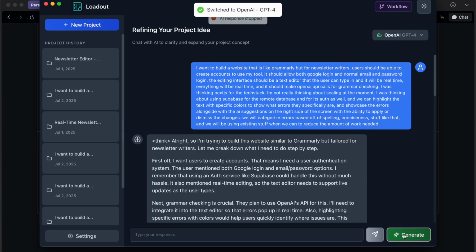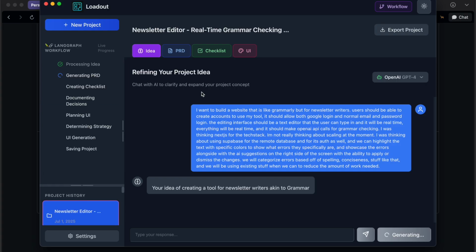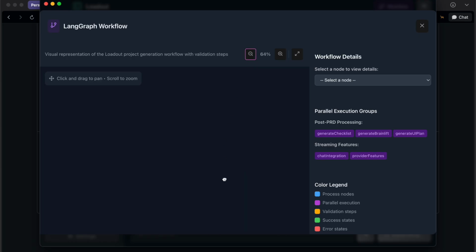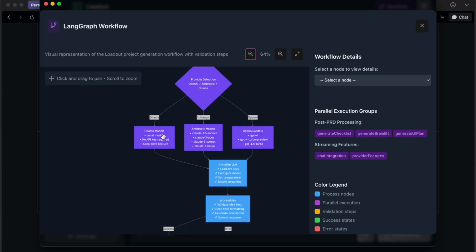We can go to GPT-4 and click generate. This will be much faster, which is why I just wanted to switch it. But basically, it goes through the same LangGraph node system, which I can showcase by clicking the workflow button here. When I say same, it is actually a little bit different because now we have different models and methods for the user to choose how they want to progress. So now you can choose Ollama, Anthropic, or OpenAI. You have total control over it.